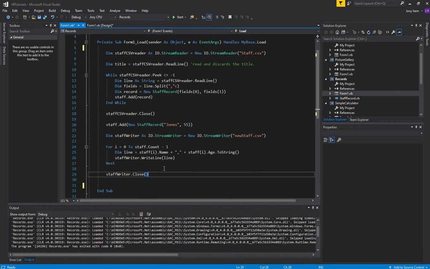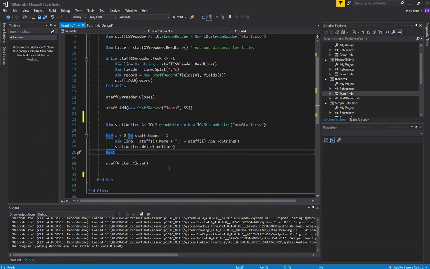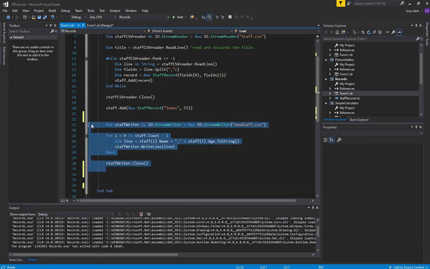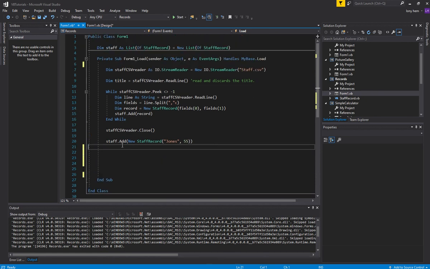So this is where we left off. I'm reading the staff CSV file. I then added a new staff in, and you can add as many new staff in as you like. And then I wrote it back into a new staff. Now, not only do I want to write it to a new staff, and I might do that on a different button, but I might just delete all of that. I don't really need that. I want to create a data grid view to show the data.